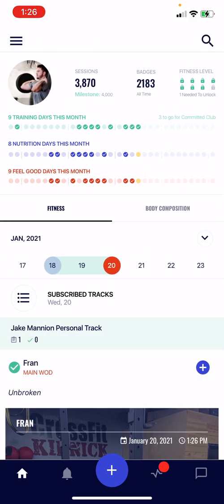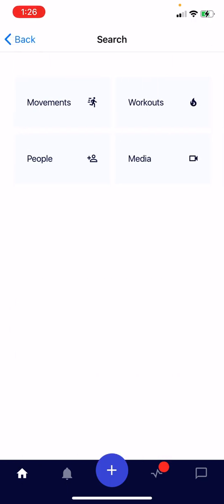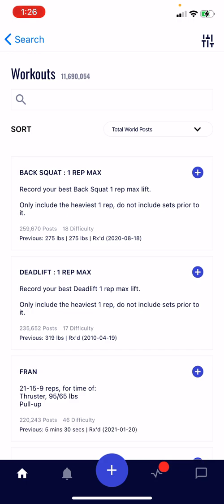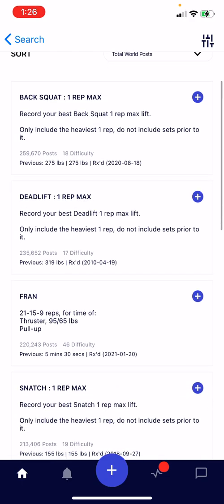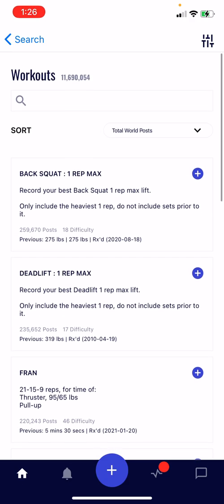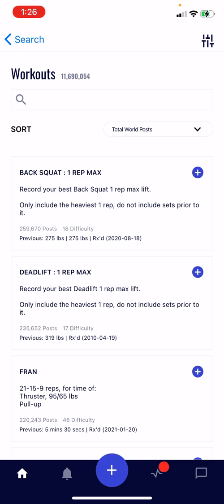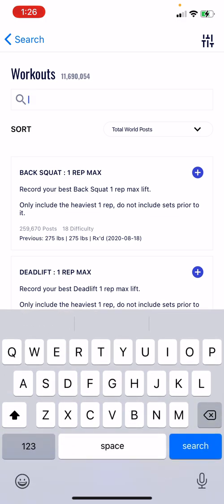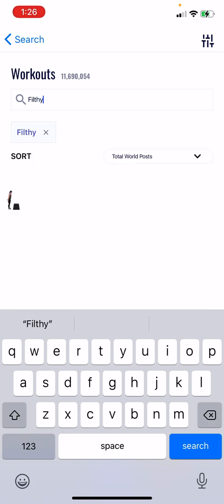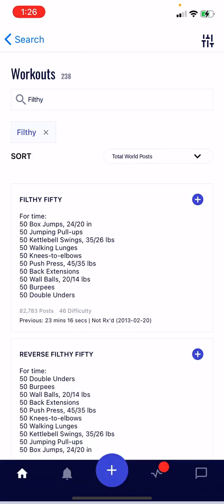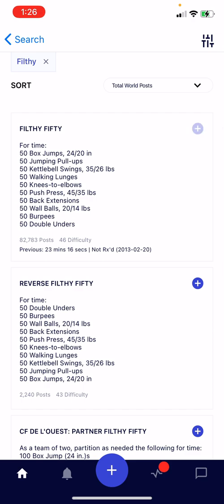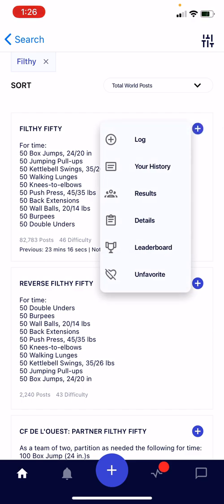All right. You can also use the search icon in the top right corner of the home screen to search workouts to get you to a very similar list there that we were just on, that popular list, right? This workout list is sorted by total world posts as well. One thing I didn't show you was you can always use the search bar up here to dive a little deeper. So if you're searching for something specific, Filthy, right up at the top there, Filthy 50 is an option. You can click on the plus icon and then again on the log icon to go through that process to log a new score for a Filthy 50.